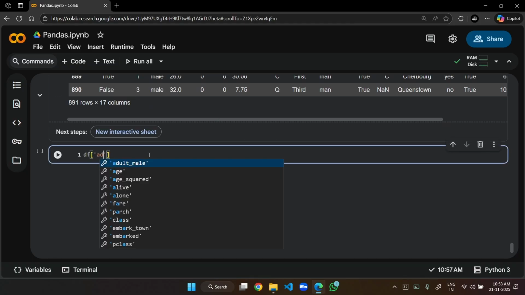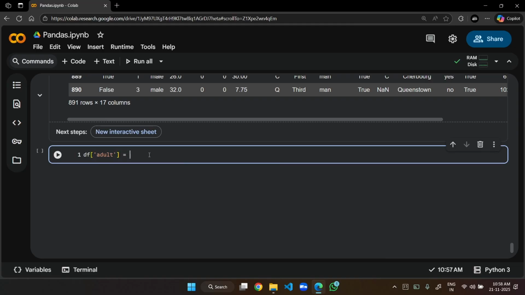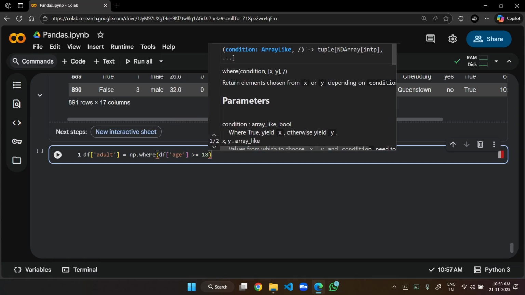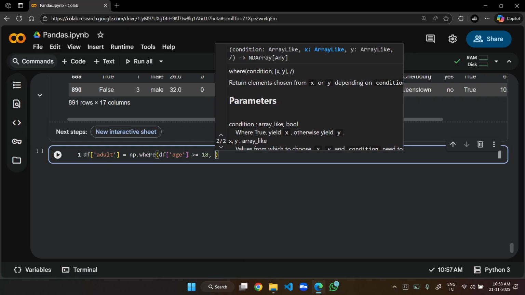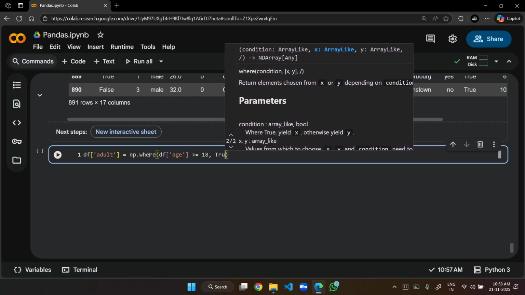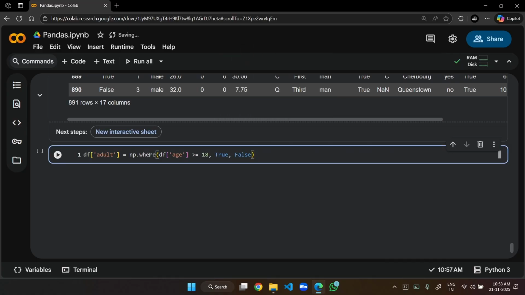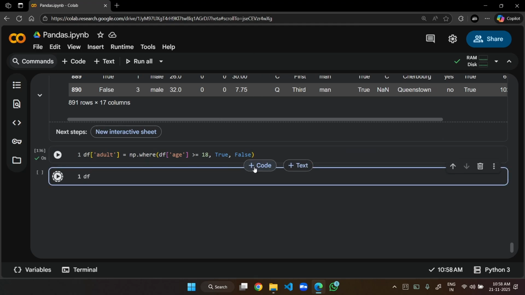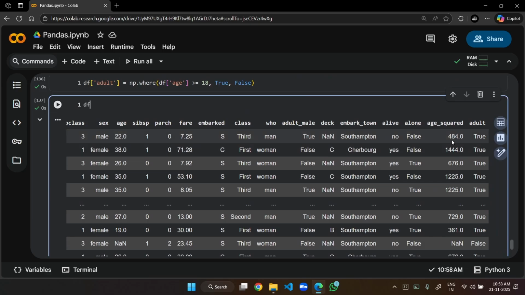So if I were to create a column called adult, and I were to specify np.where df of age is greater than or equal to 18, then I will say that he is an adult, which is true, or I'll say that he is not an adult, which is false. So if I take a look at df, you'll see there's a new column called adult, and wherever the value is greater than or equal to 18, you can say that they are an adult.